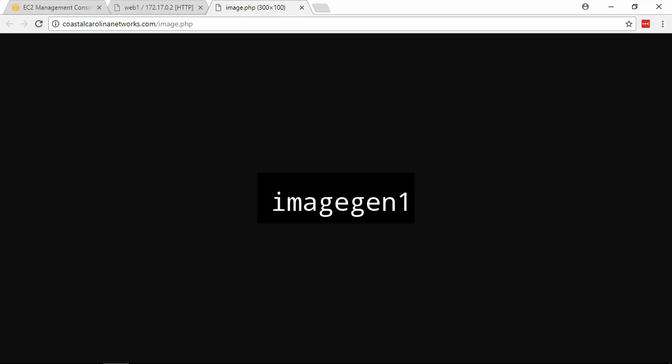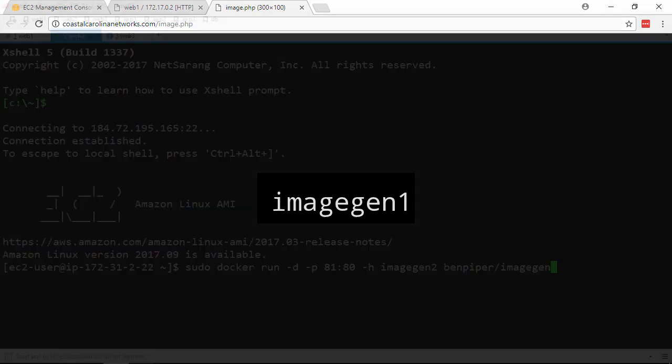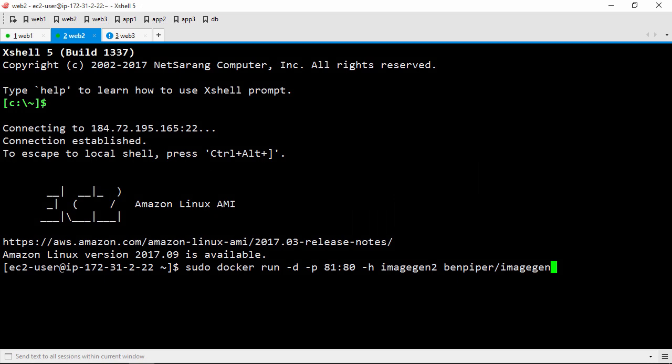All right, now let's make this more interesting. Let's add another image gen container. Let's SSH over to Web 2. All right, here we are on Web 2, and I've got the command already entered. So I'm going to go ahead and execute this, and notice here that I've put image gen 2 for the host name.